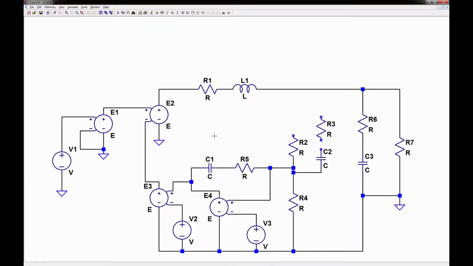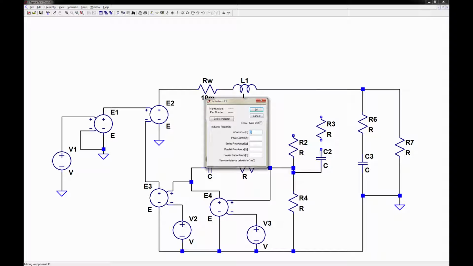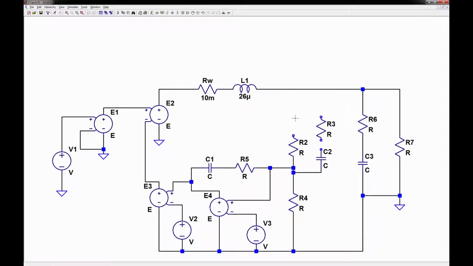Okay, so now we're almost there. Let's put the values as we did before. This is going to be 10 milliohms. Okay, and this we're going to make RW. We'll just put a RW. Okay, and then the L1 is fine, but we're going to make that 26 micro, just like we had before.